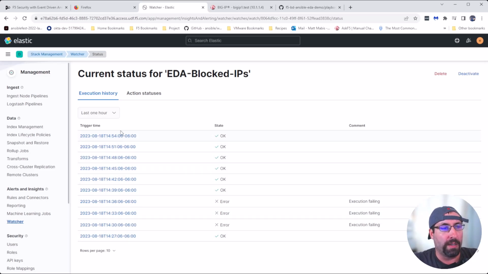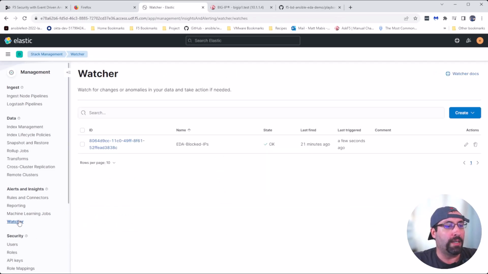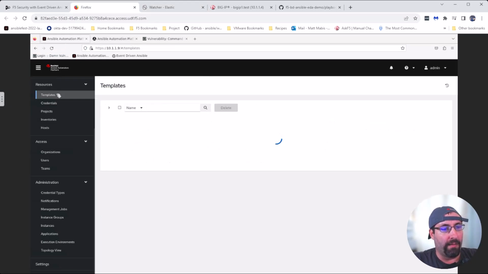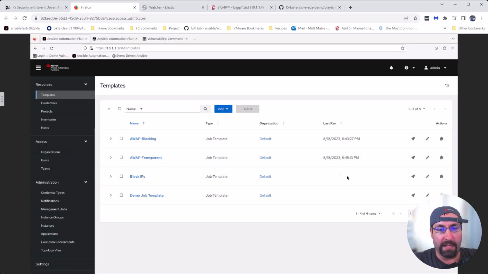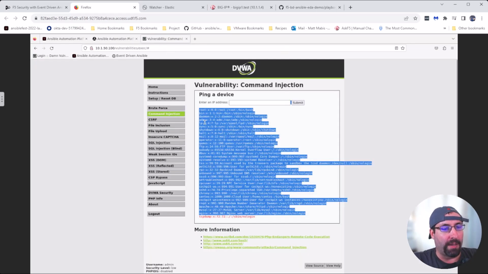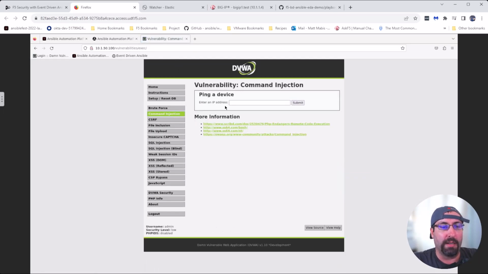So nothing really is going on. There's no triggered states going on right now, but it knows that the watcher and the webhook can connect to each other. And so it's ready to go. So if I double check everything, we can see that our templates here, we have our blocked IPs, never been run. If I go into my rulebooks, we can see that it's running and waiting. And then my application here, it's in its vulnerable state.